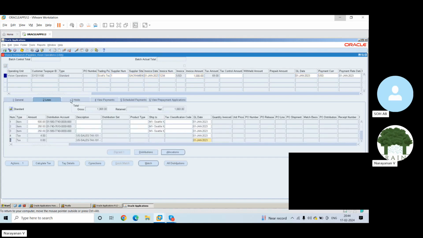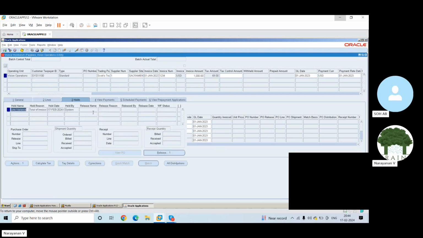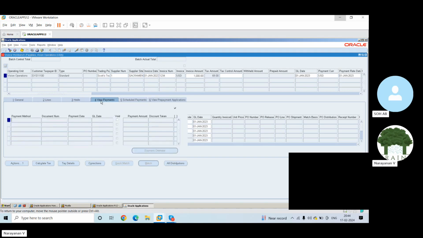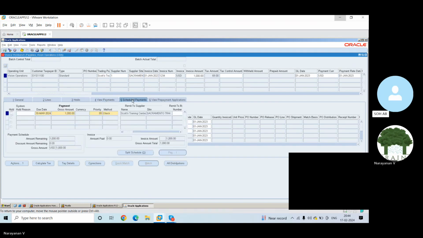Again here you can see your lines. Here you can see the hold item, who is updating this line, whether it is hold or released, and the payment details. View payment, if it is applied; no, we have not yet applied. Schedule payment, so it is in priority of 99. Check method, it is default for the trading supplier number one. It is already defined that the payment method is check, so that's why it picked check.